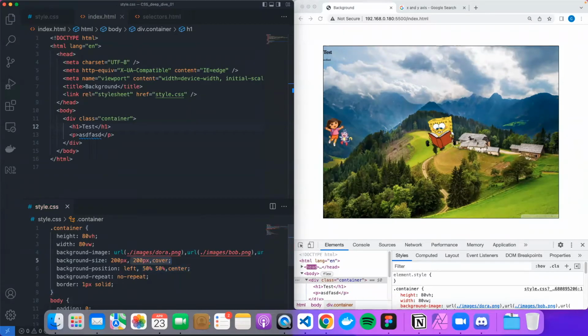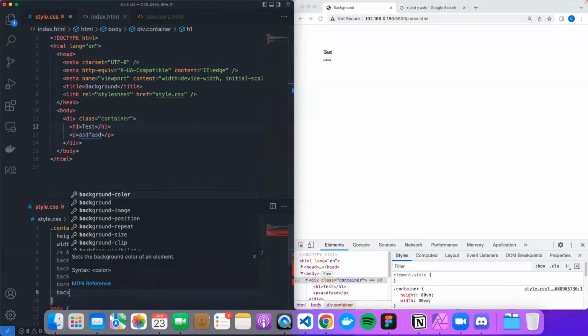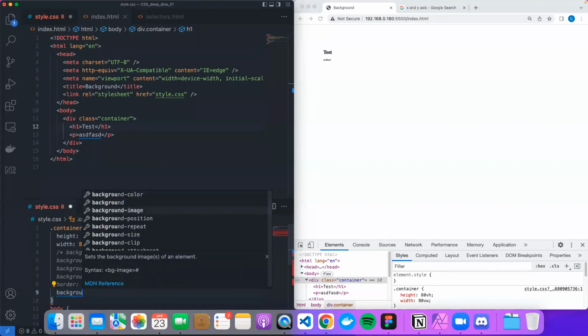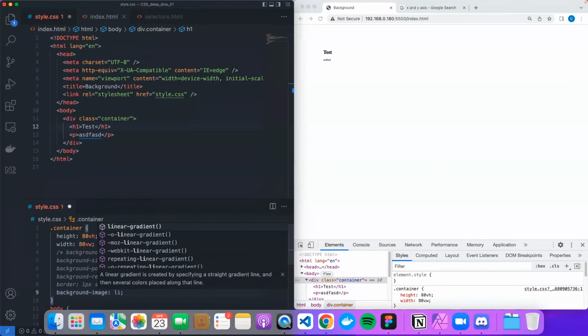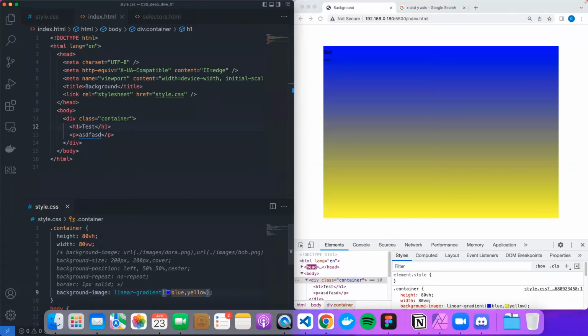Okay. In the beginning, we talked about gradients, right? We can attach gradients to backgrounds. So let me comment everything. Now, background image, linear gradient, and say blue, yellow. Save it.